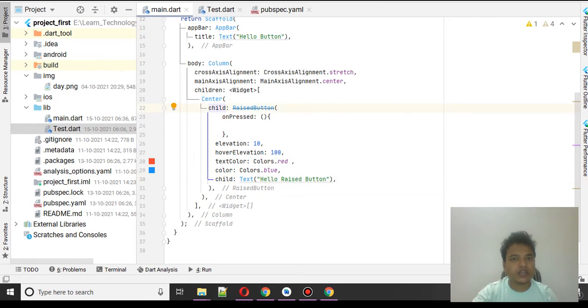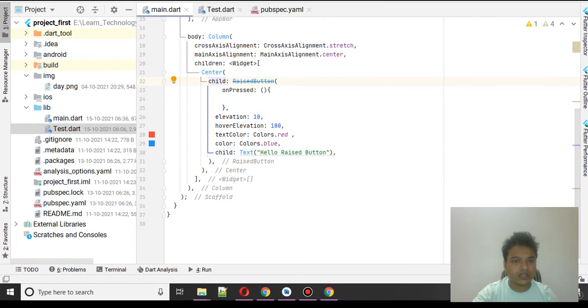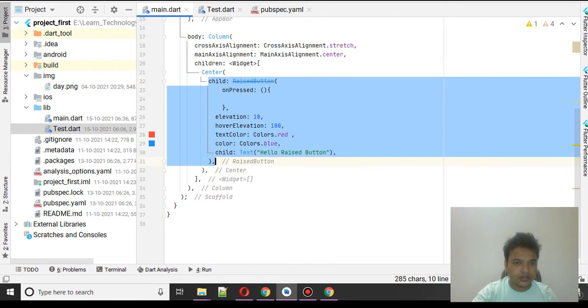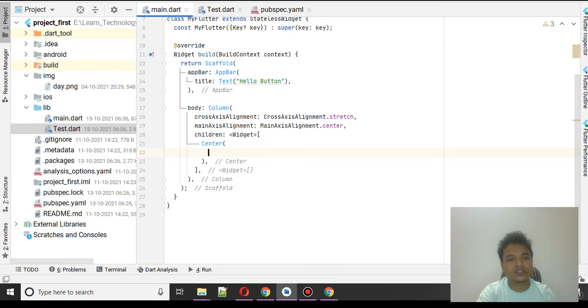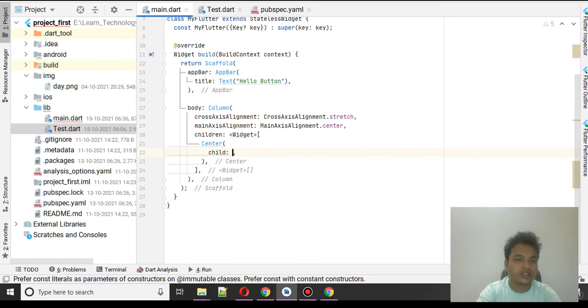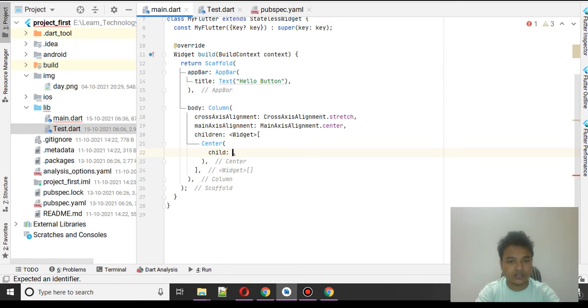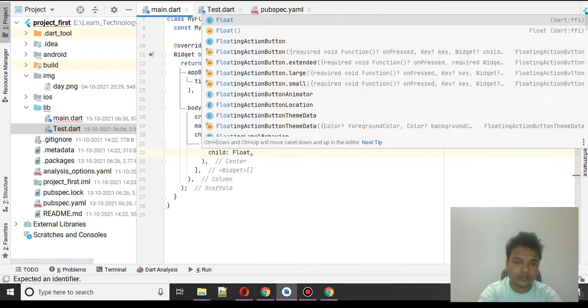So let's move to the next button, which is known as the floating button. Delete that code from here. This is the code from the child section. Write child again, because center is also a widget, and when you are writing a widget under a widget, you must declare it as a child widget. So child, and the widget is floating action button.